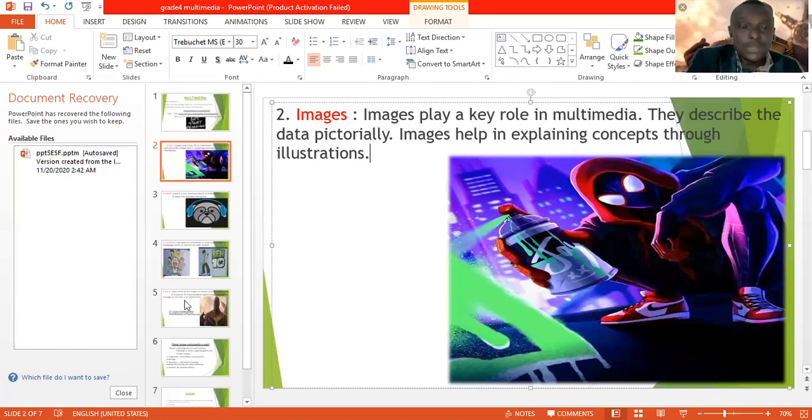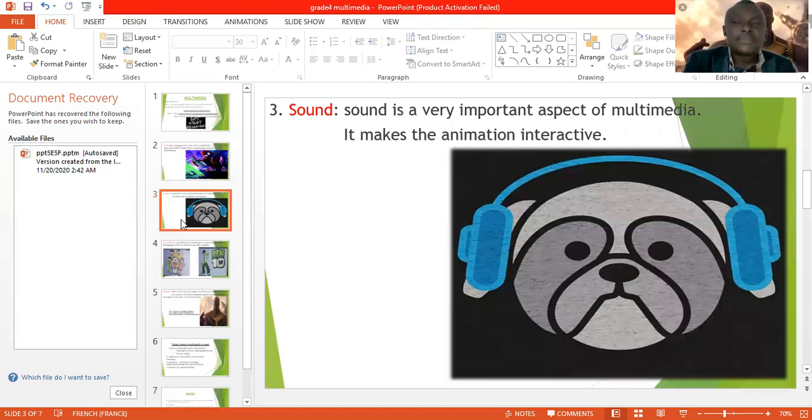Let's go to the third one. The third component of multimedia is sound. Look at this, the dog is listening to music. Music is multimedia. Okay, sound is a very important aspect of multimedia. It makes the animation interactive. I'm going to explain this. How does sound make the animation interactive? Guys, look, you sit at home and you listen to music, and then your head starts doing this.